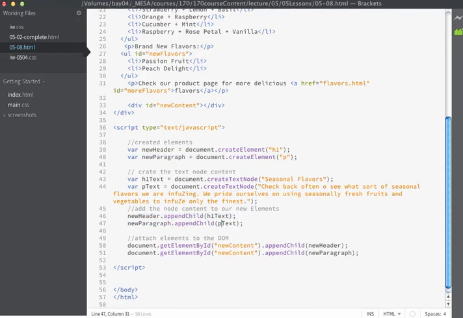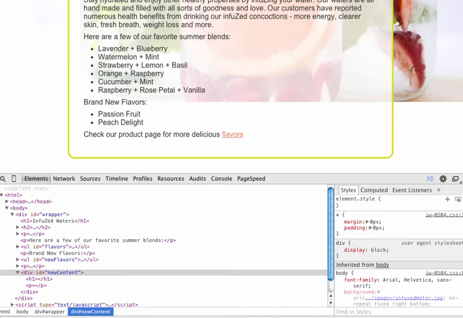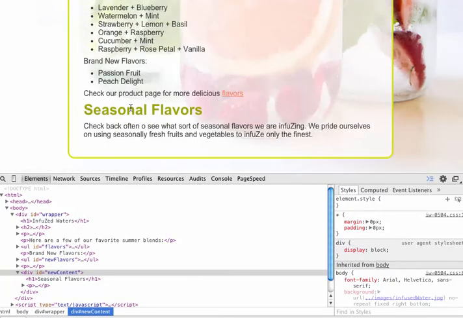Now if we save our page and we go back into our browser and refresh, you can see that I have new content that's been dynamically inserted onto my page. Here is our H1 and here is our paragraph text.